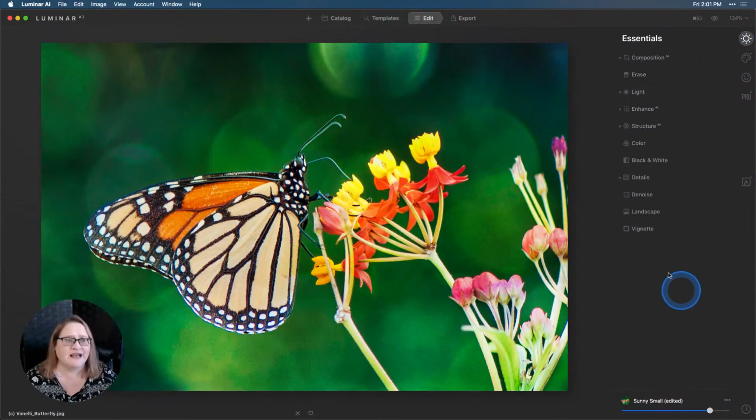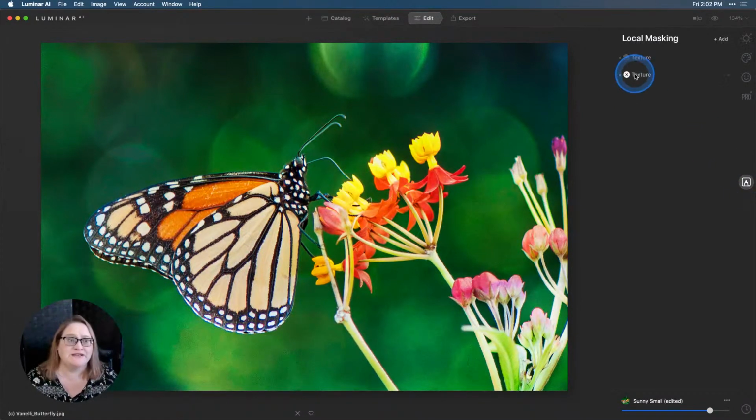Now in this instance, I did go into Composition AI. I did a small crop. I added a little bit of extra structure and detail to bring out some of these awesome details on this macro butterfly. And then I went over into my local masking tools where you can see I have a texture added not once but twice.